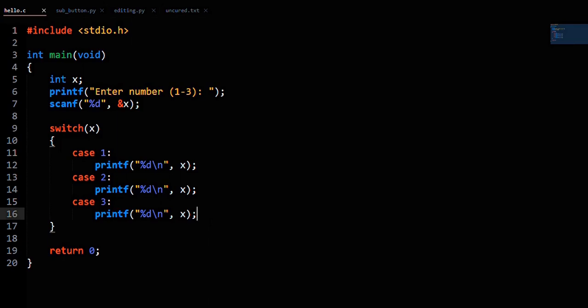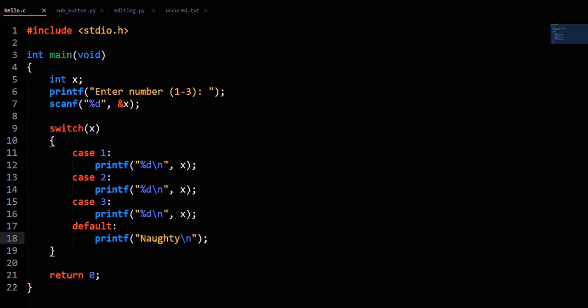A default case is the case that's ran if X equals none of the values in the cases. So, to do default, just write default: then indent it like the other cases. We'll just print naughty under the default case. There's one thing left to add.